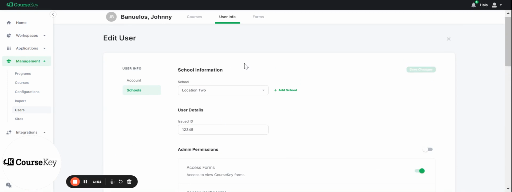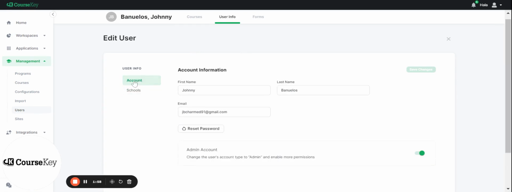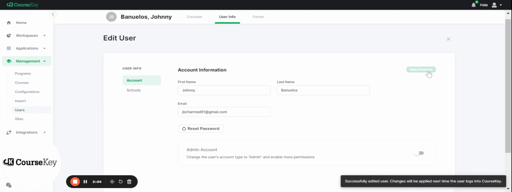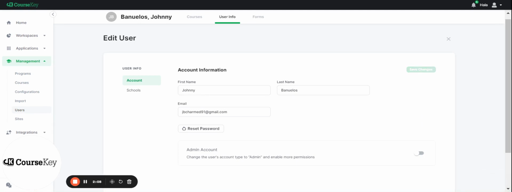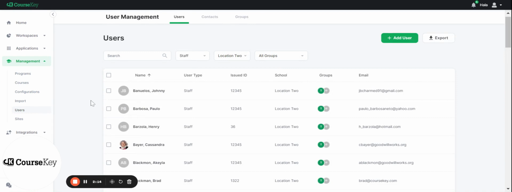To make an admin no longer an admin and revert them back to a staff account, what you can do is click Account and toggle off this admin toggle and click Save. Now this person will be a staff account, not an admin account. You can always go in here and change these. These permissions will only apply to staff and to admins.